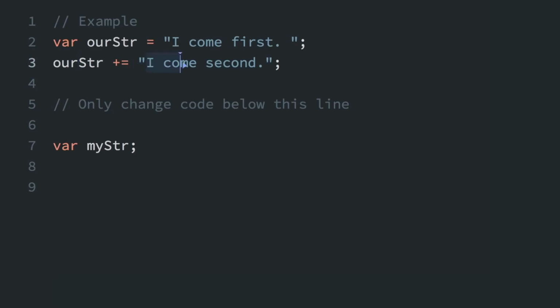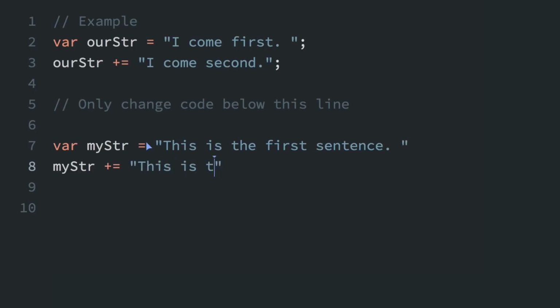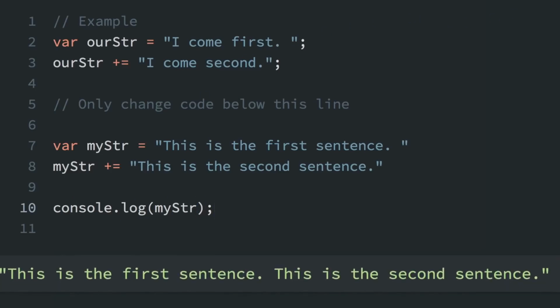So we've just added I come second onto the end of I come first. Let's do another example down here. My string equals "This is the first sentence." and then I'll put a space at the end, because we're going to do my string plus equals "This is the second sentence." Now, if I just do a console.log here of my string, we should see that those sentences have gone together.